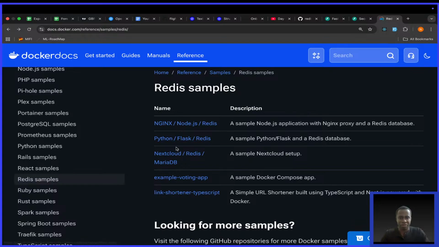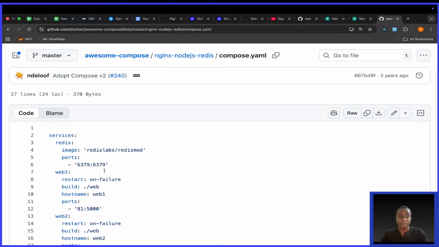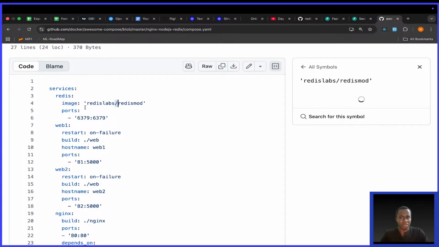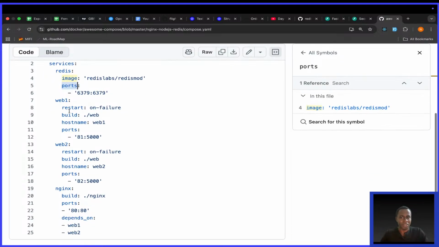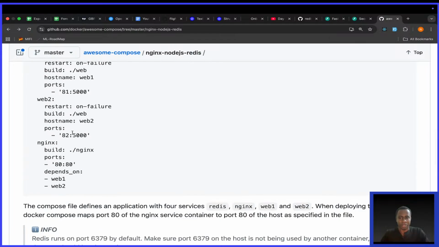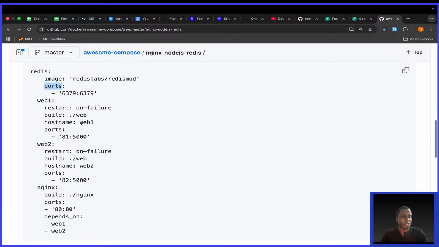Maybe let's look at Node.js. The compose file should be similar. That's the point I'm trying to look at. You see the image and the port. The service name, image, port. As simple as that. What else can I show you? Yeah, even here, image, port.